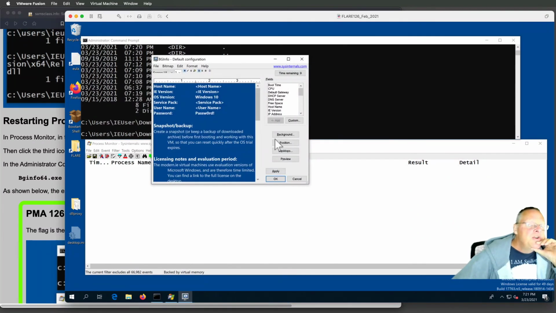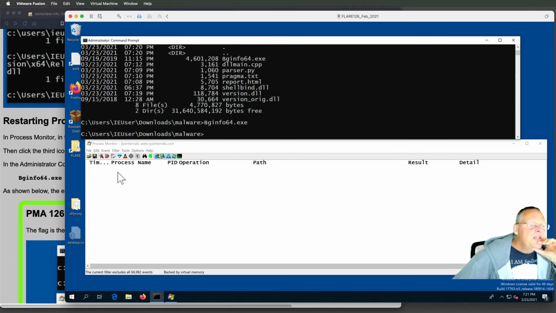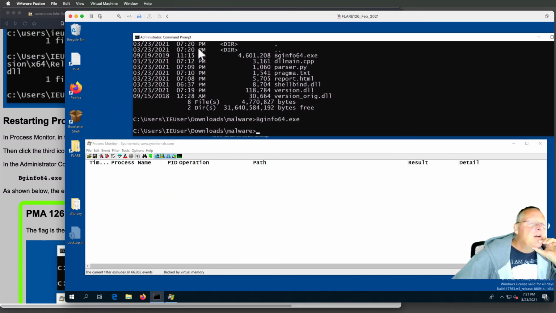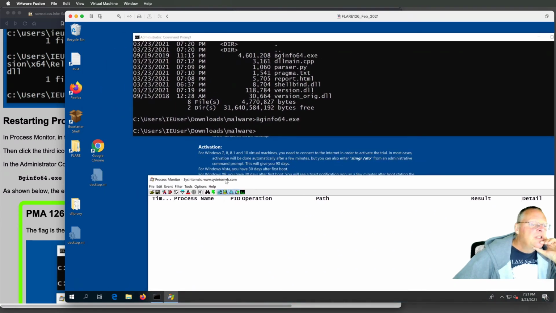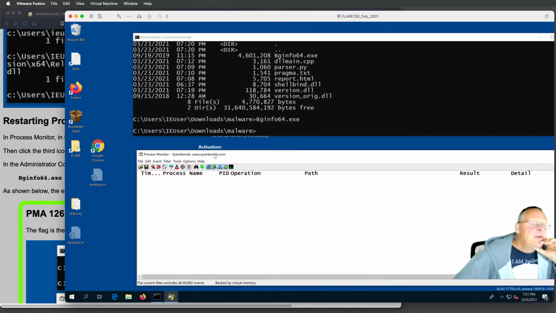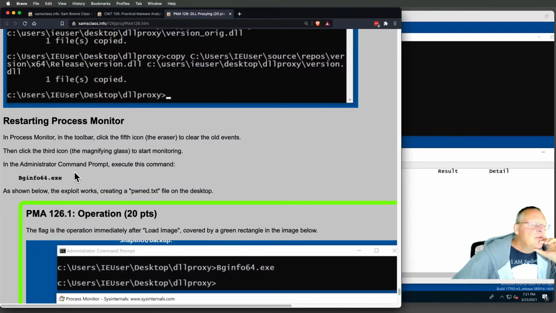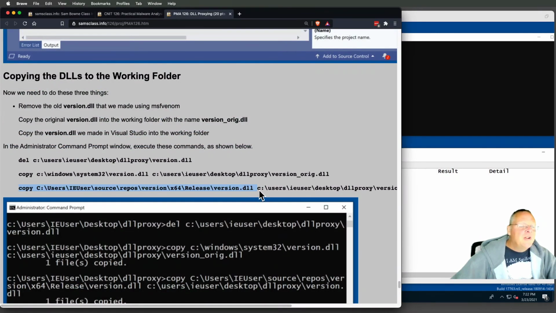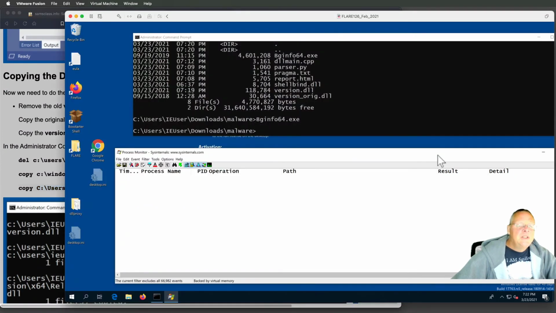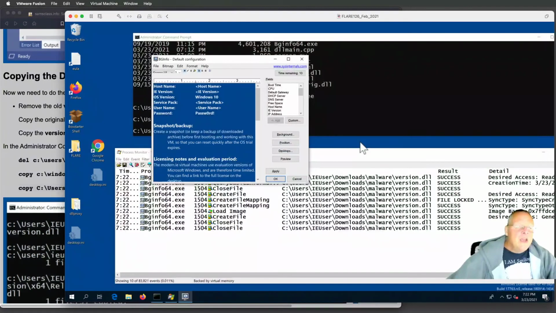Okay, it runs, and didn't see anything. Oh, I forgot to sniff here, but it should have created a file on the desktop called pwned, and it appears not to have, so that's rude. It appears that I fouled it up somehow. All right, well, let's try running it again. If I turn this on and run bginfo, okay, there it did.